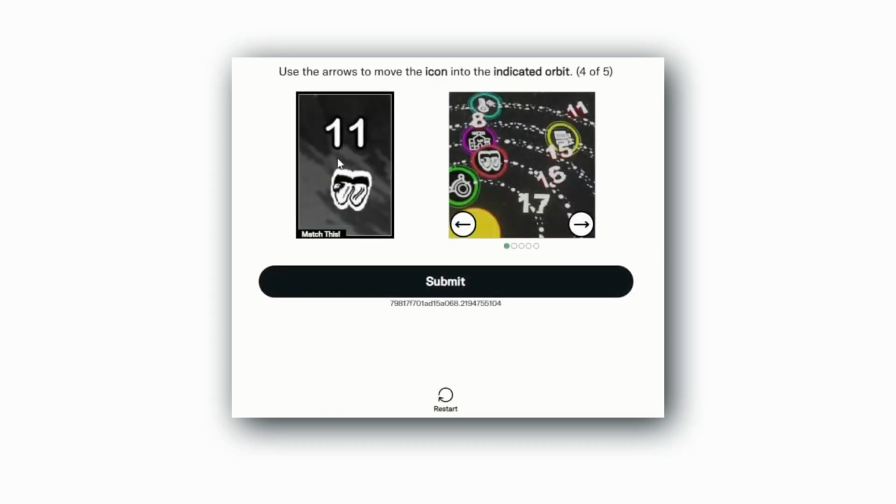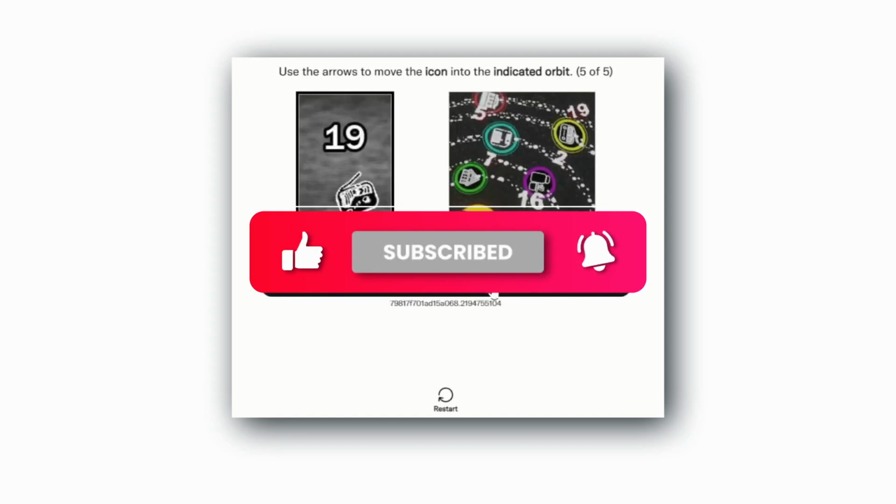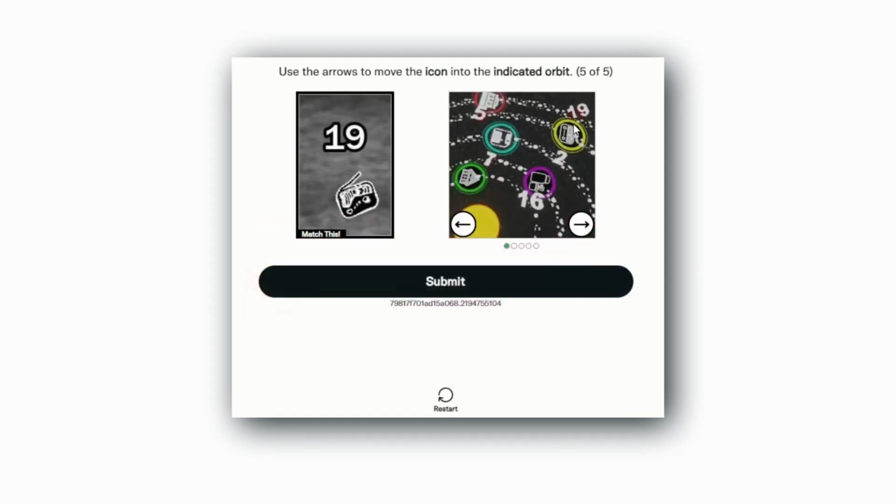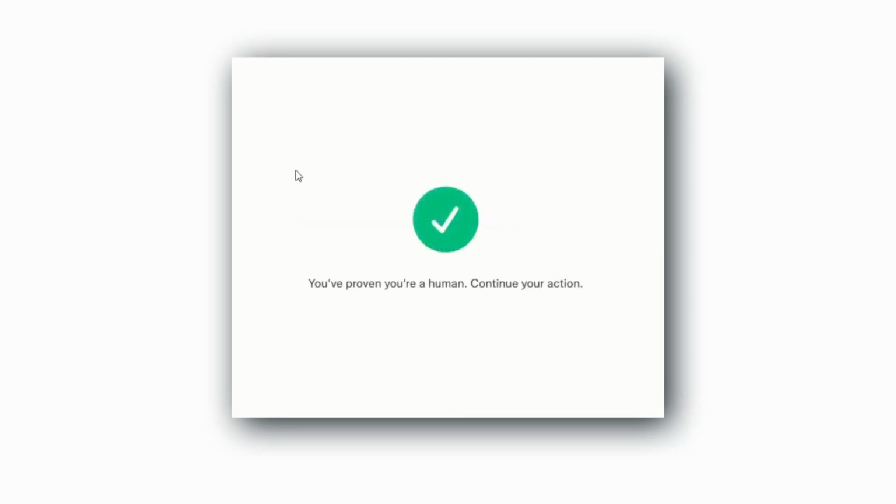After that, row 11 will pop up. Keep clicking the arrow to find the correct icon, and when you do, click submit. Repeat this process until you complete the test. When row 19 appears again, keep clicking the next arrow until all the icons line up properly. And there we have it.